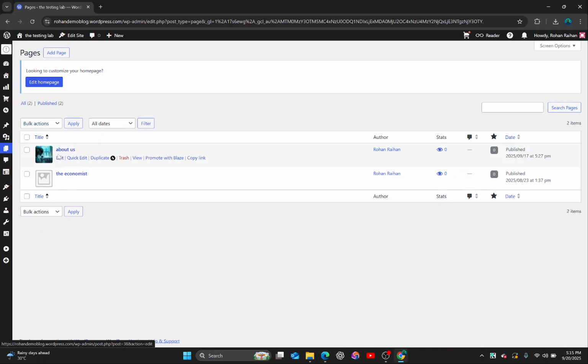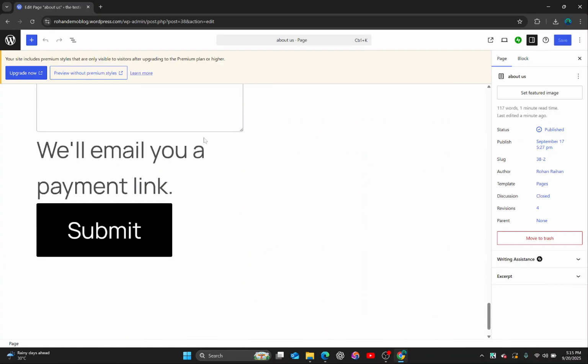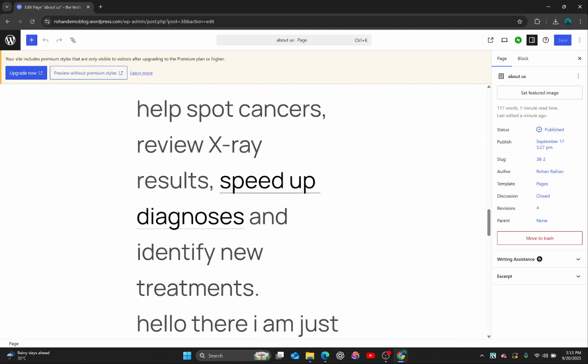Now simply, if you want to edit the About Us page, which contains every information about your page and about your site, just simply click on edit. It will open an editor's page for you, and now you can simply edit all information from here. After you are done changing the information, make sure to click save and save all of your changes. And that is how you can edit About Us page in WordPress.